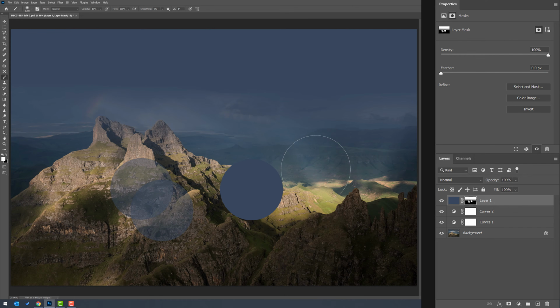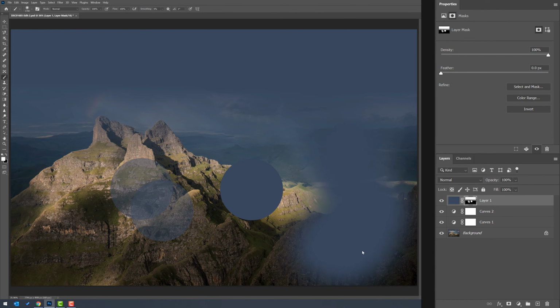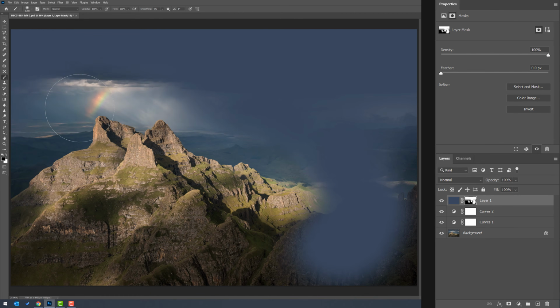I'm just using the bracket keys and holding down shift incidentally to change the softness, and I'm going to press 0 to change it back to 100% opacity, and I can paint around here and paint in that blue layer, or I can press the X key to switch to black, and I can paint away bits that I'd already painted in, thereby revealing what was there before.